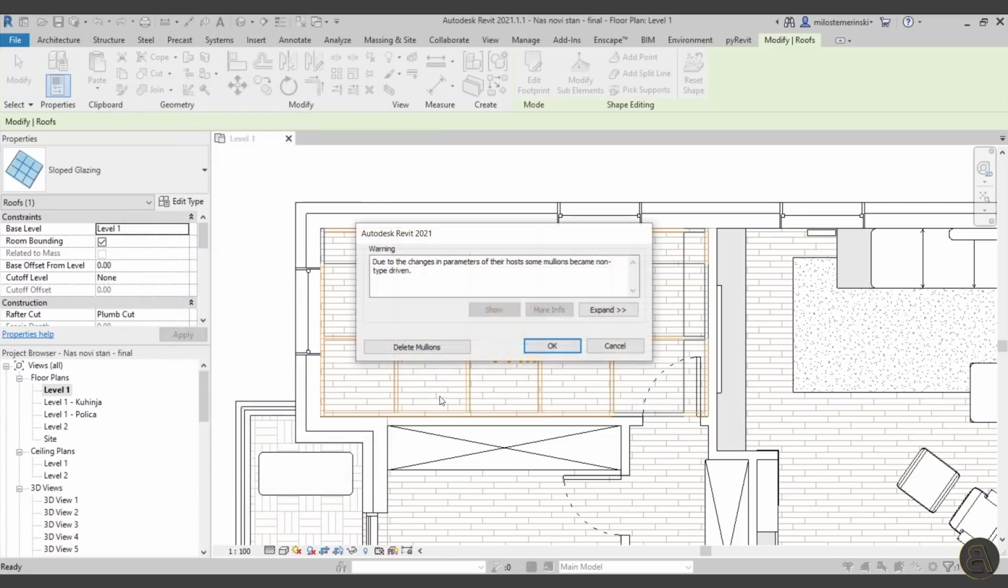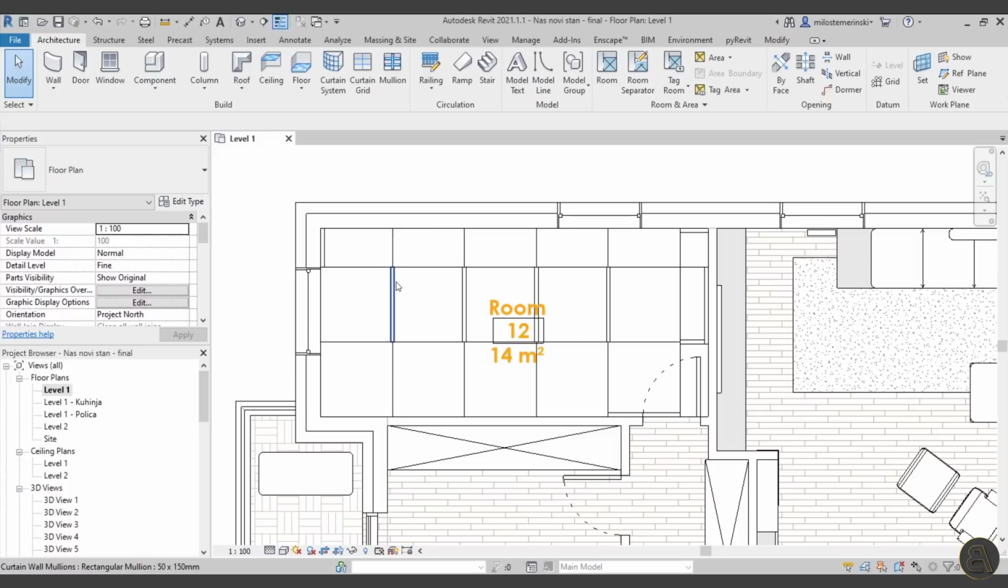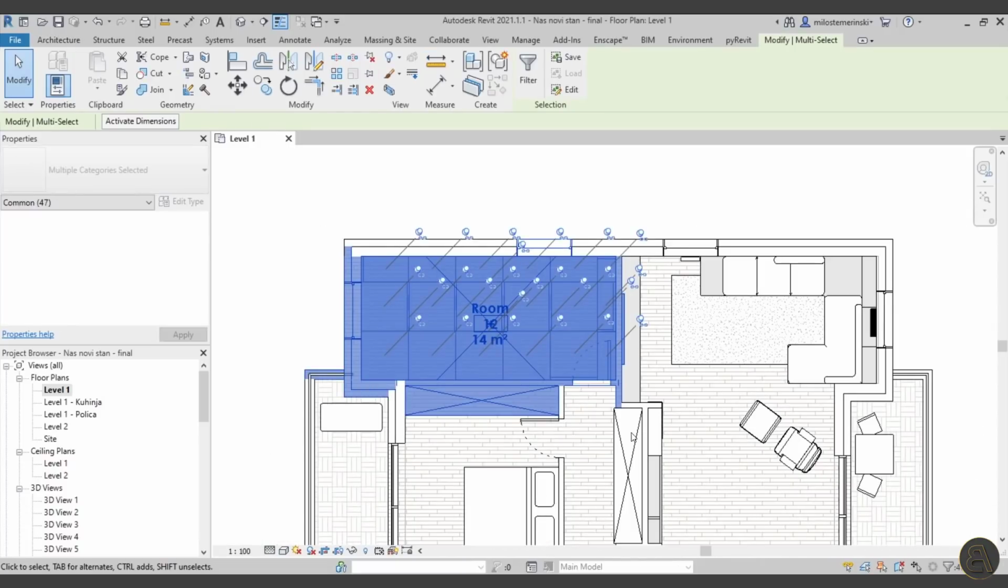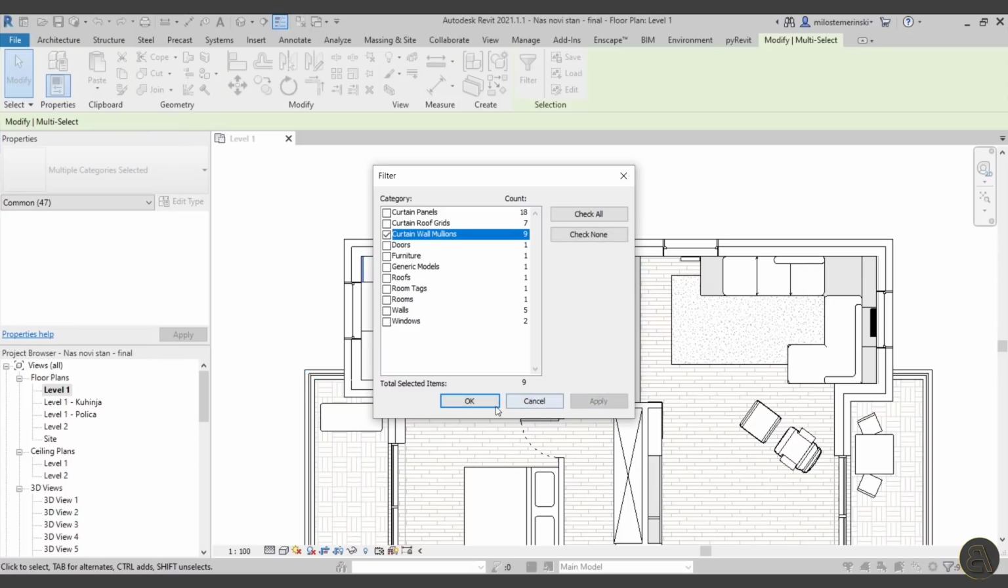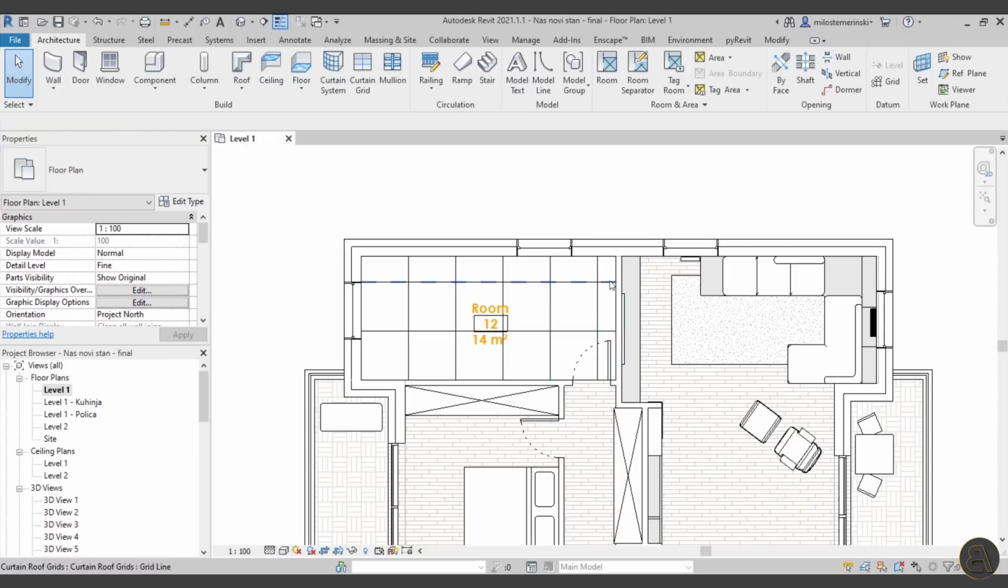Okay, so we have our new type, and when I hit apply, okay, let's delete the mullions, and we get something that looks like this. So for some reason, it still kept some of the mullions, which I find very annoying, but that's okay. You can simply do a cross selection like this, go to filter, go to check none, and then just go here to, let's see, curtain wall mullions, check them, hit apply. Okay, so these are the ones, and then you just hit delete and they're gone.